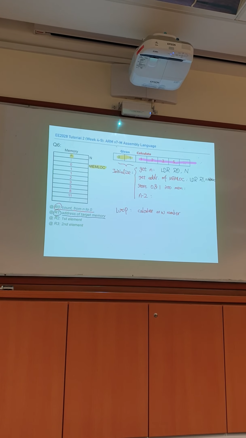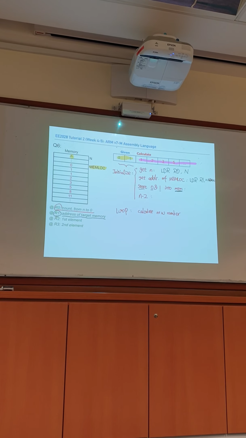How to do that? Store 0 and 1 into memory. What's the direction of the data? Into the memory. So the instruction you need to use is definitely STR, right? Because you are going into the memory. So STR will be R1, right? Because R1 is the address of here. But you cannot write like this because here you cannot use an immediate value. It must be a register.